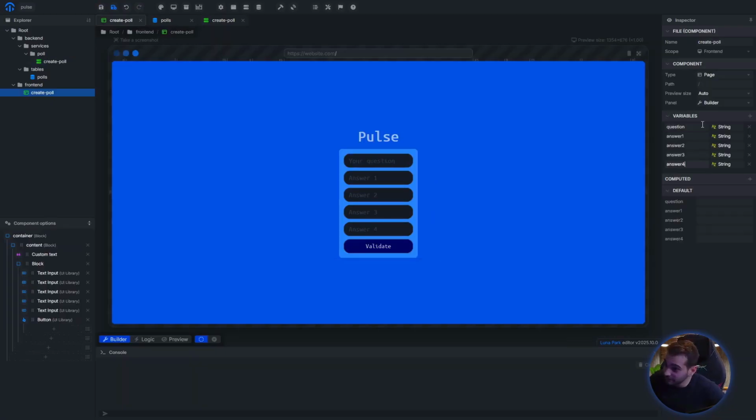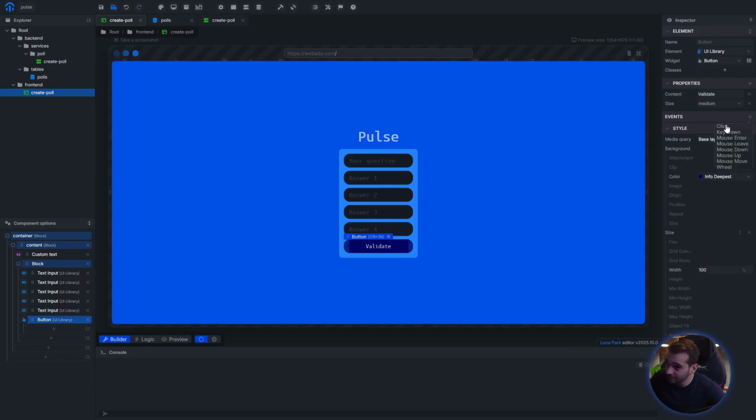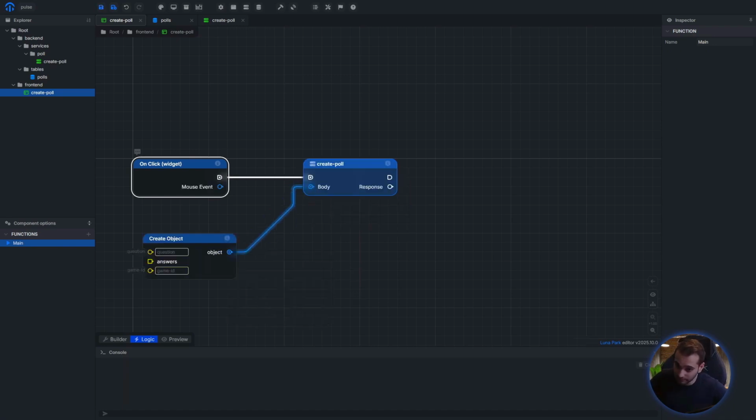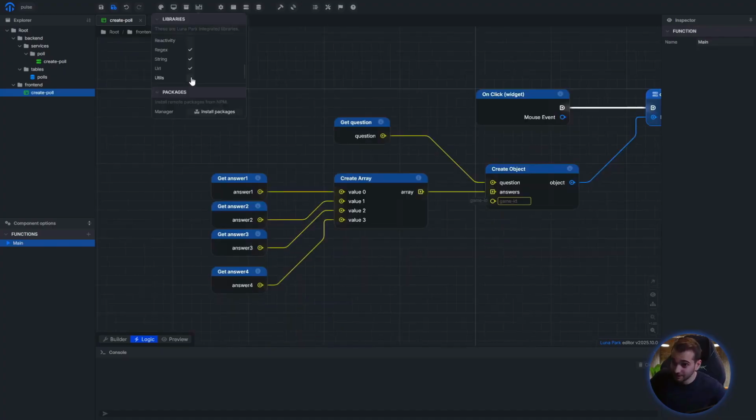Before that, I create 5 variables that correspond to my question and my 4 answers, and I link each text input to its corresponding variable. Now, I'm going to add an on-click event on my button to send this data, and I'll be able to call my Create Poll route. There, I'm going to build my body to make a create object. I get my question, I get my 4 answers.